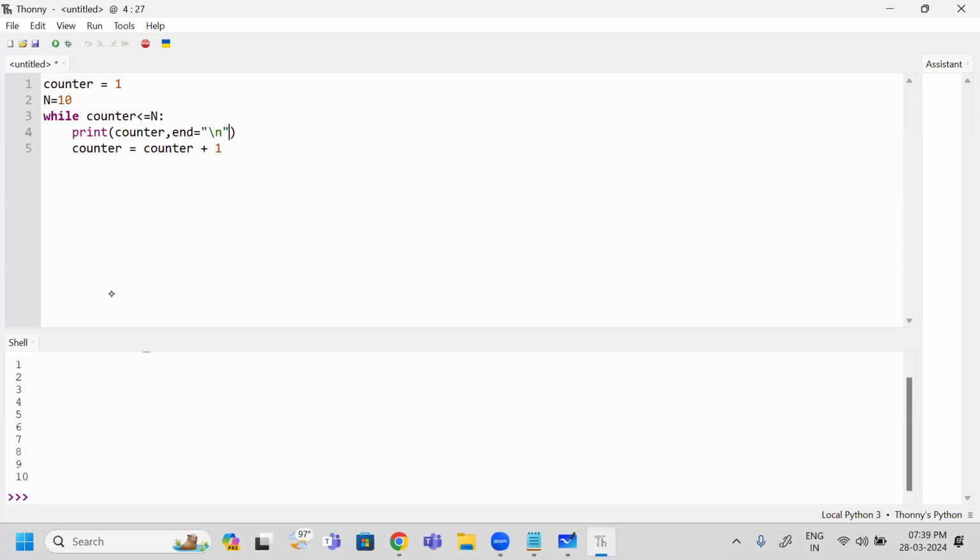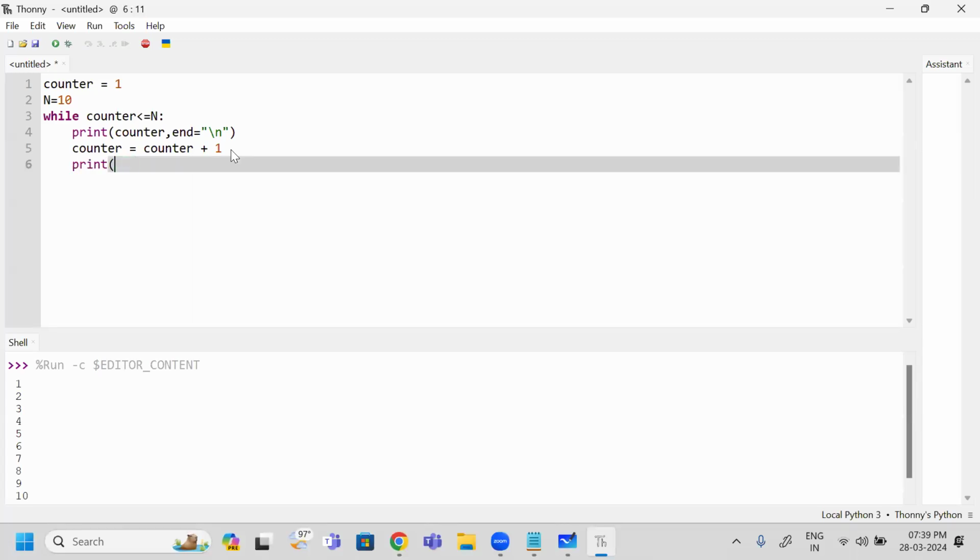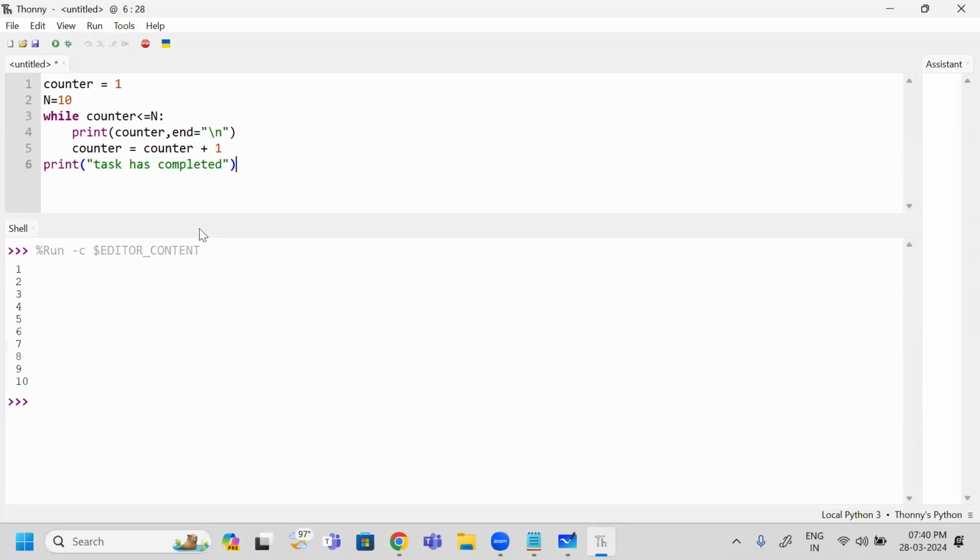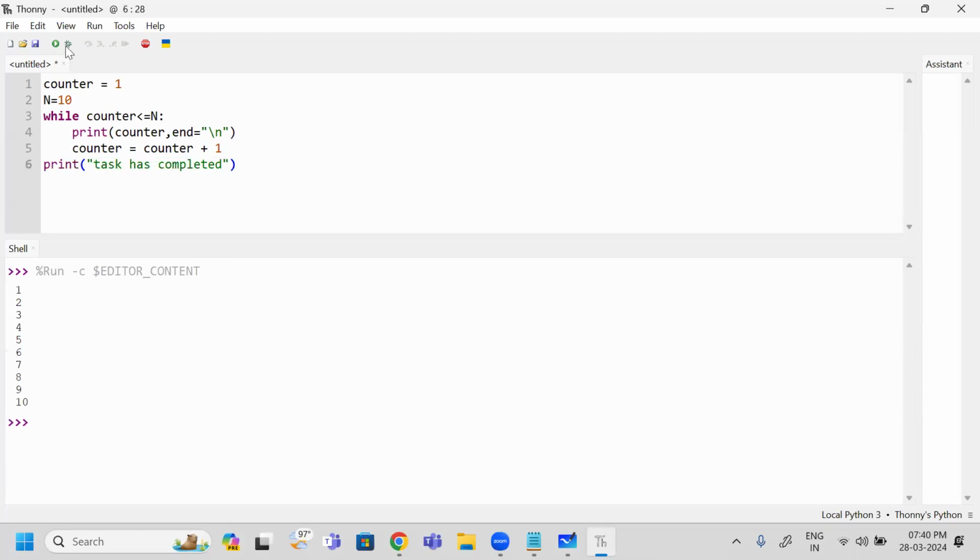Next, when I run this, what happened? Did you see any update in the result? Here I am going to write print "task has completed." When I write this new line, I can't see any difference in the output. The same thing appears along with this line. Did I get any error when I use end equal to new line? No, I did not get any error.